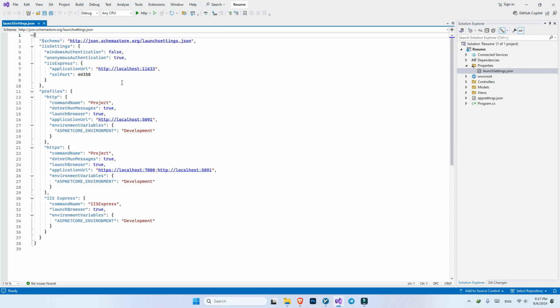Over here you can see the settings of our launch system. Here you have the IIS settings, what port it should use to run, and here is HTTP. There are some profiles for HTTP, HTTPS, and IIS Express.